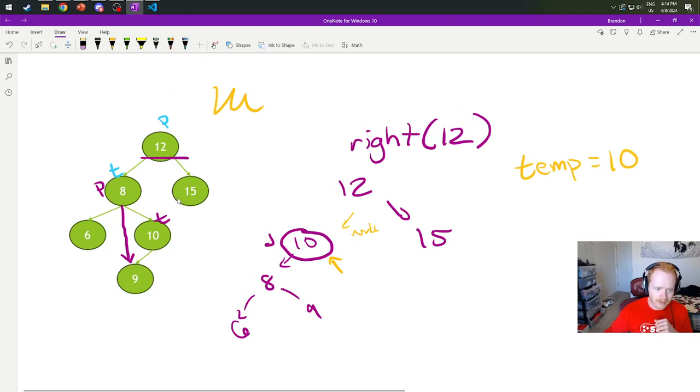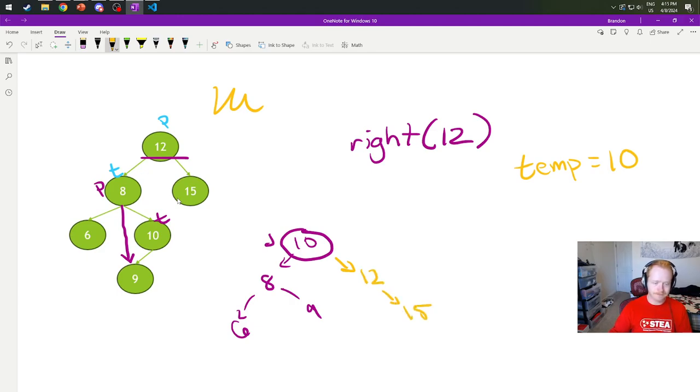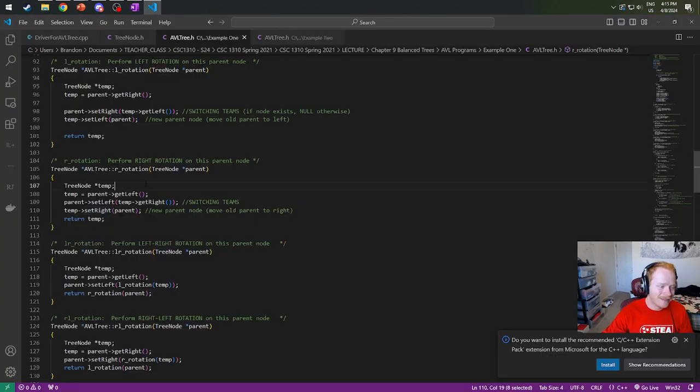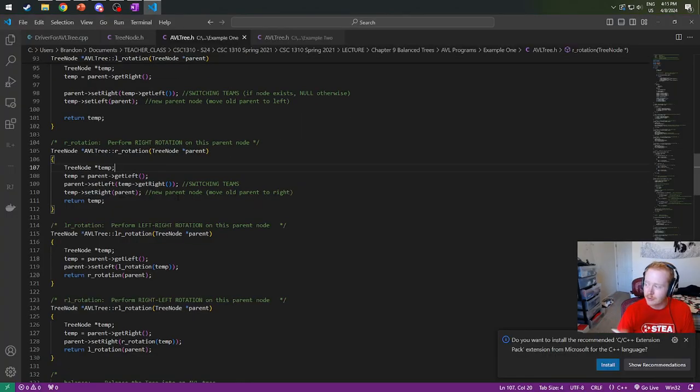So we delete this. And we're essentially scooting all of this down here. So 12 and 15. We did it. So if you want to master your rotations, I would look through the code. If you want to memorize the code for it, you don't have to memorize the code, but you need to understand how these rotations work.